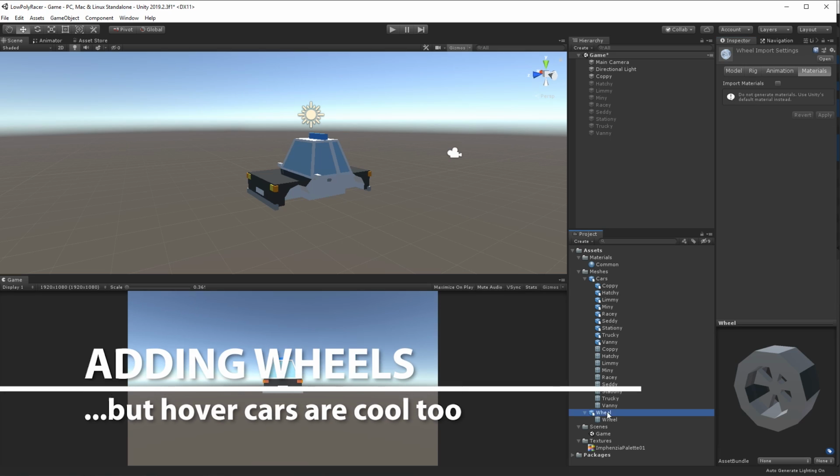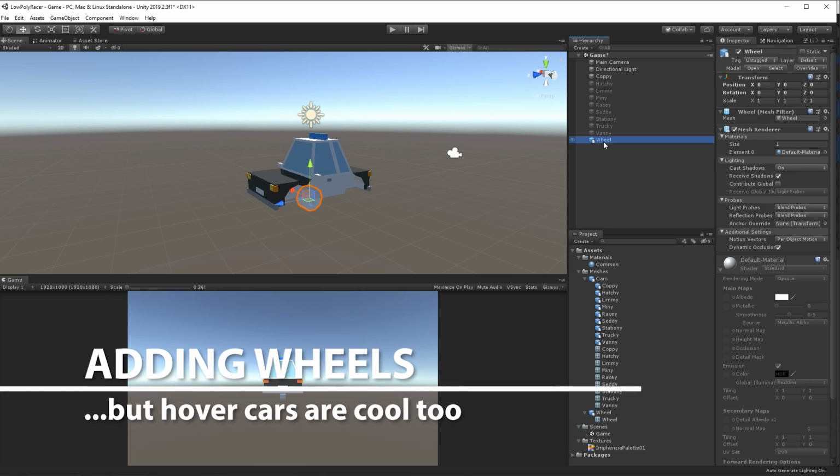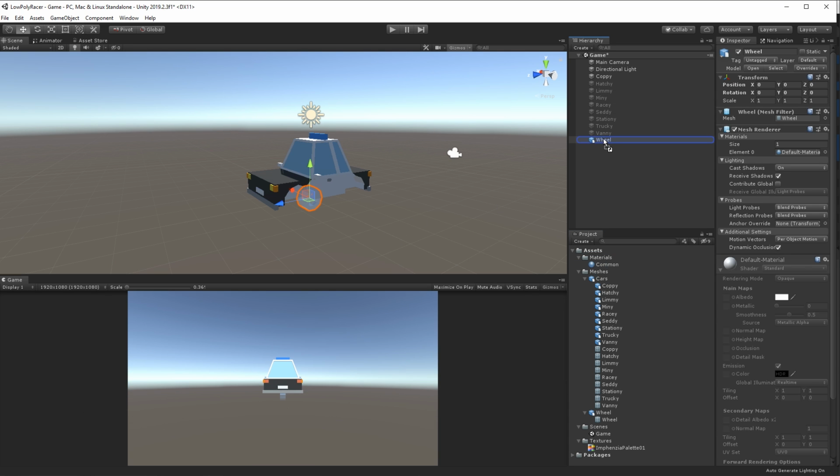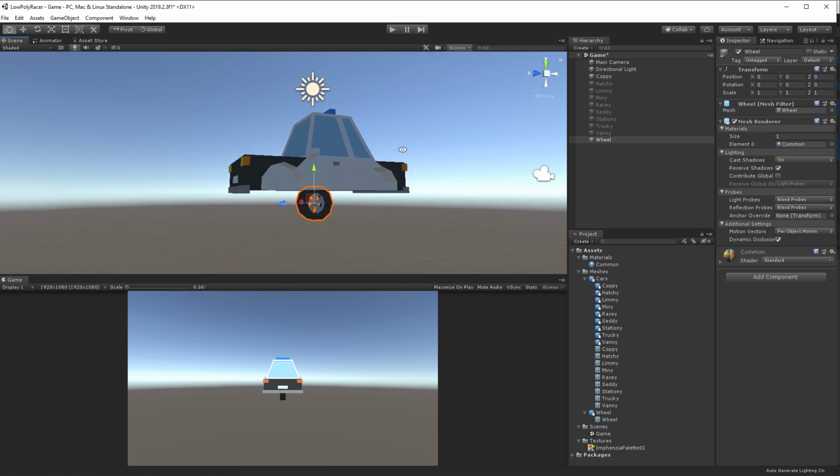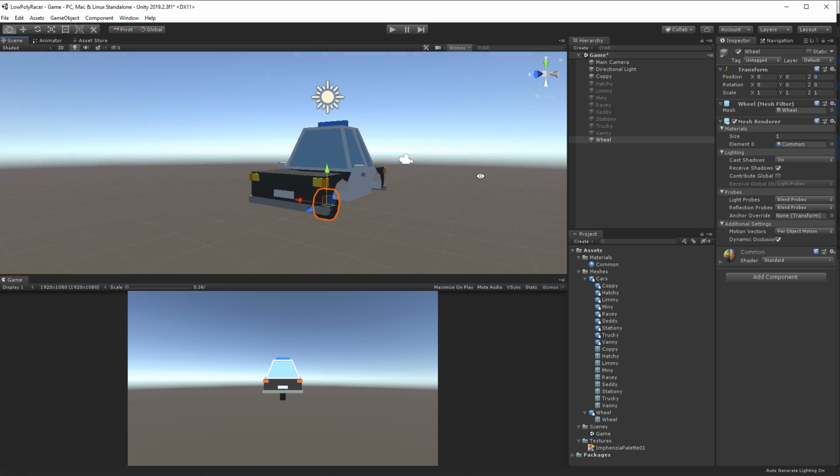Okay, the first thing we're going to do is to add some wheels, and we've dragged the wheel object or the wheel mesh into the hierarchy here. Right-click on it and do unpack prefab completely. We don't really need it to have a prefab link anymore.